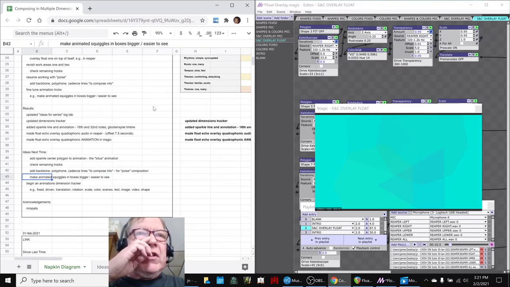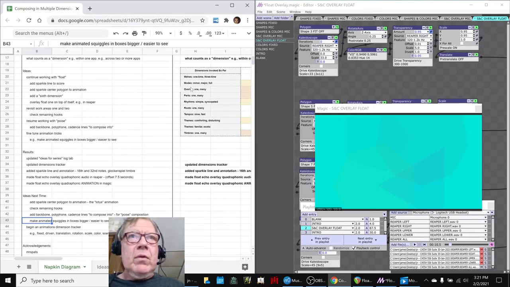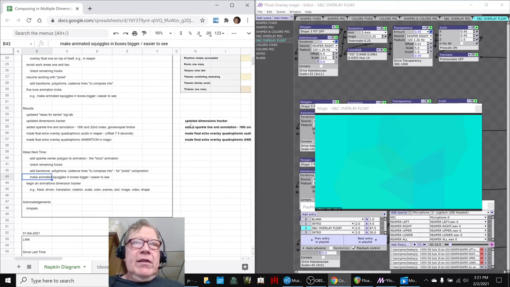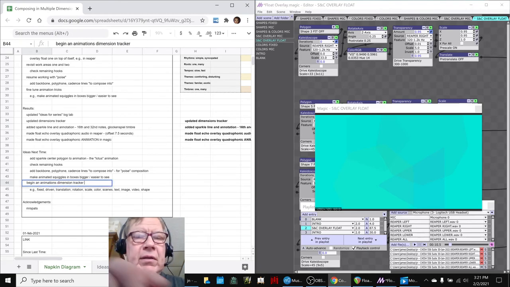And then kind of a generic thing is that we have something called animated squiggles in a box that would make it easier for people to track changes that are going on where the image is jumping in sync with the music. And then we were thinking, well, gee, as long as we're tracking things like modes and meters and timbres in the MuseScore app, what would be an animation dimension tracker in the Magic app? And we took a first pass here.